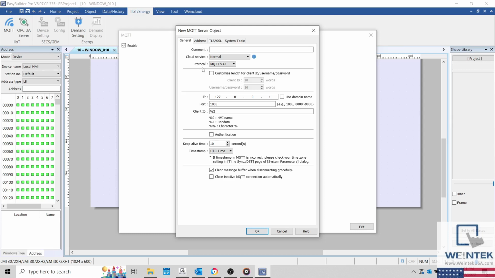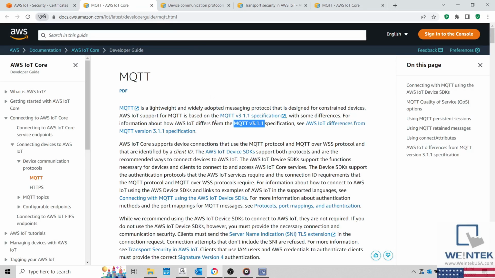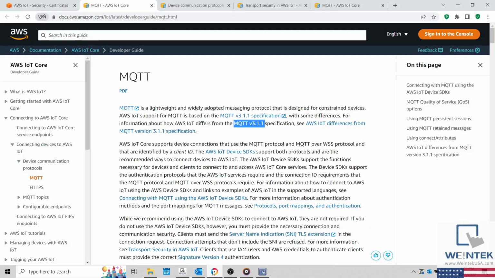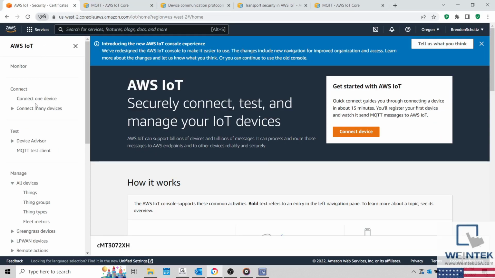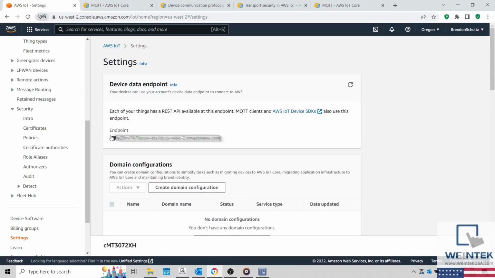At the top, we'll leave the cloud service option set to normal and define the protocol version as 3.1.1. I'd like to note that the normal cloud service option is also compatible with IBM Cloud, Microsoft Azure, and Aliyun by Alibaba. Rather than use an IP, let's enable Use Domain Name and enter the IoT endpoint listed within our AWS account. To find the endpoint, select the Settings option while logged into AWS, and on the following page, copy the device data endpoint.